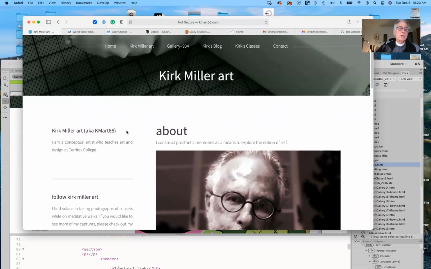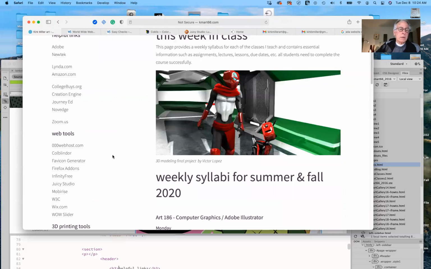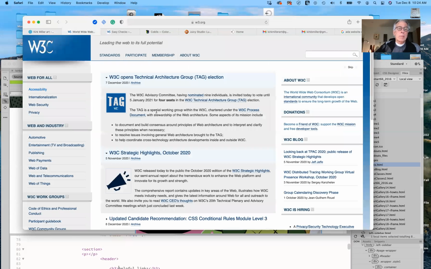Probably the final test that you're going to want to do, let's go to under Kirk's classes. It's under both handouts or weekly syllabi, it doesn't matter. But if you want to check for disabilities, one of the places to go would be the W3C. And I already did that. This is what their page looks like. This is the consortium that handles the fundamental standards of the web.